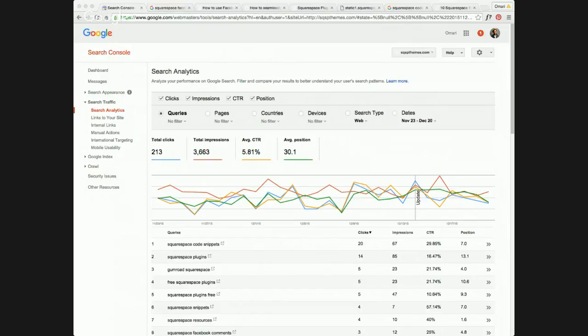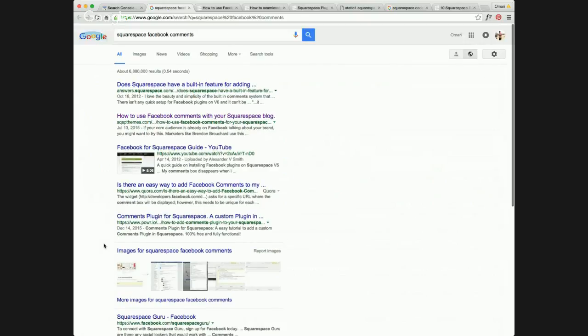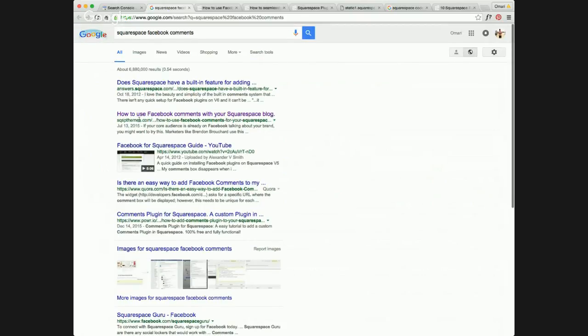And one thing I haven't stated explicitly is that when someone searches Squarespace Facebook comments, your headline is the primary indicator of whether they're going to click or not. So this is a how-to, right? If I'm looking for Squarespace Facebook comments, I'm thinking, all right, how am I going to do that? How to use Facebook comments with your Squarespace blog? See, this is clear. The description probably could be better.